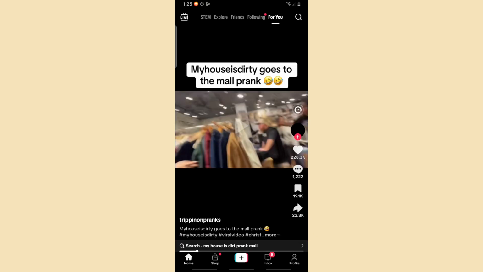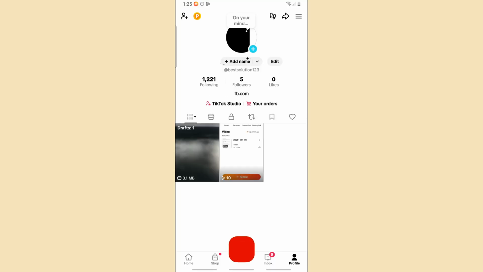So, guys, in order for you to change your username, first you just have to simply open up the TikTok application on your device. Now, here on TikTok, you just have to go to your profile at the bottom right corner of the screen. Now, from here, you will have an option, edit, beside your name at the top. So go ahead and tap on edit.